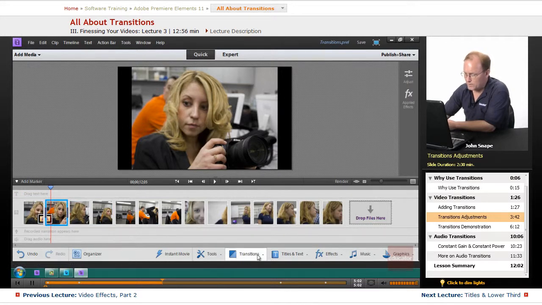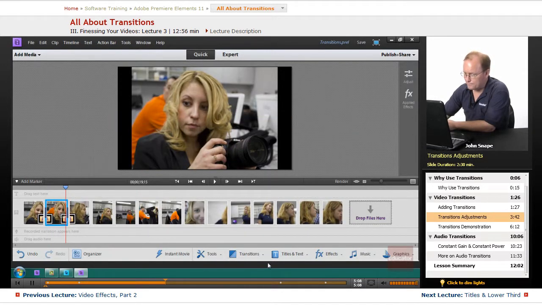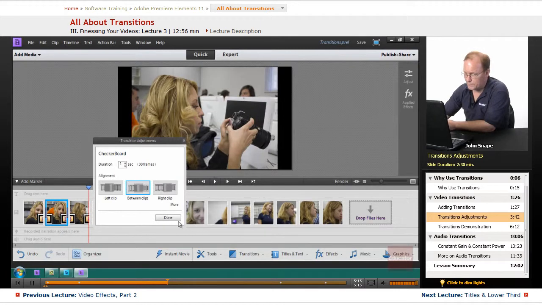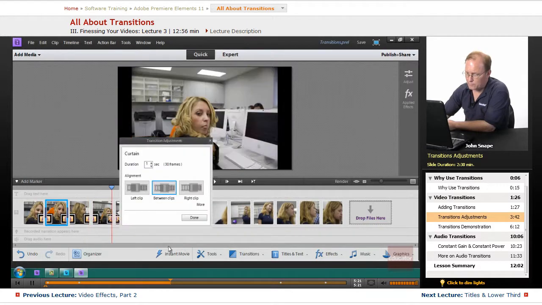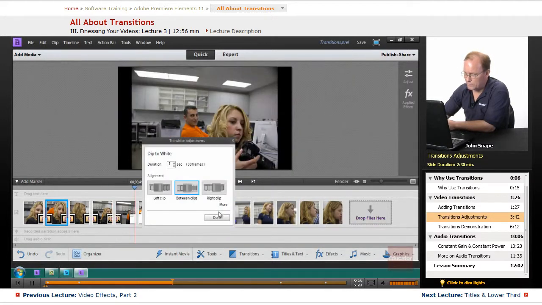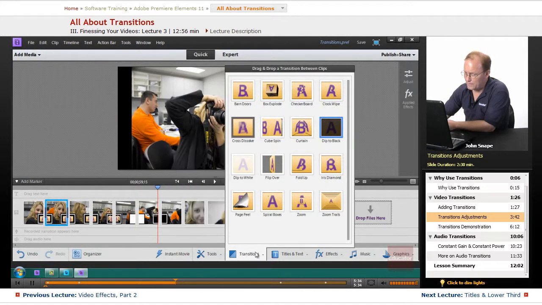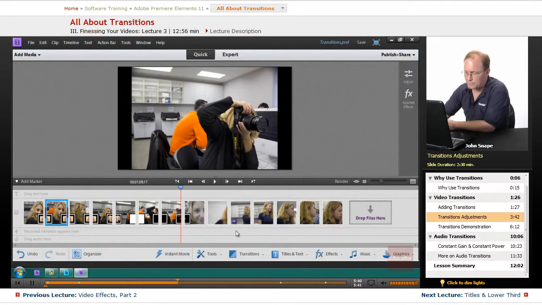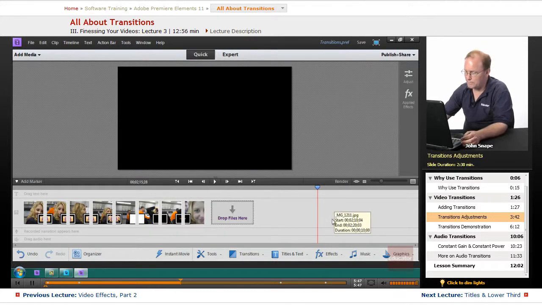Now let's put a couple more transitions in here. Let's do barn doors, which is pretty bizarre. I've never used it. Checkerboard, I've never used that one in an actual real video project. Curtain, I've never used that one in an actual real video project. And let's do dip to white, which I've actually used. And we'll use dip to black, which I've actually used. And then finally, let's use zoom trails, which I've never used my entire time doing video editing. So let's go ahead and select these ones and get rid of them because we don't need them anymore.